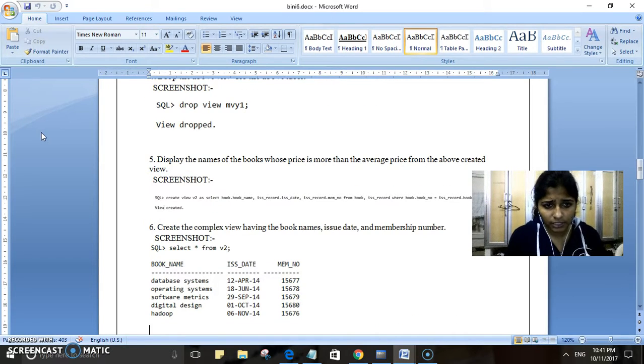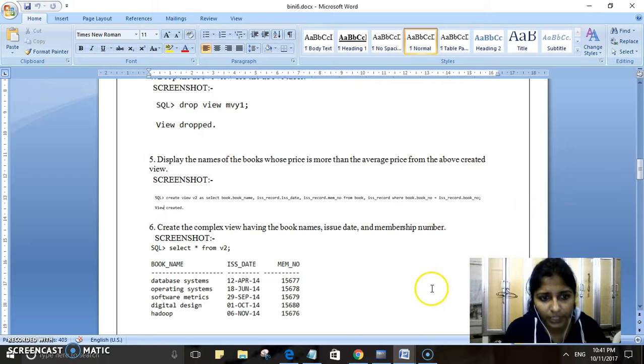So next query is display the name of the books whose price is more than the average from the above view created. So a query is create view 2 as select book dot book name, ISS record dot member number from book and ISS record table, where book dot book number equal to ISS record dot book number. So the view is created again.